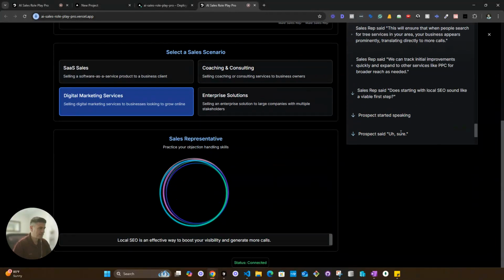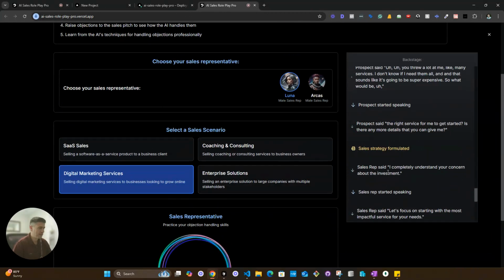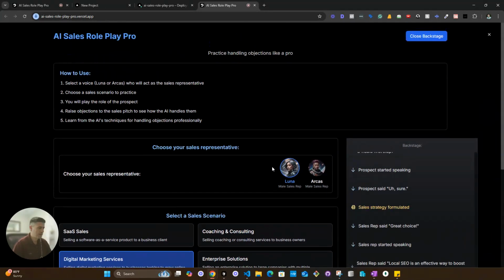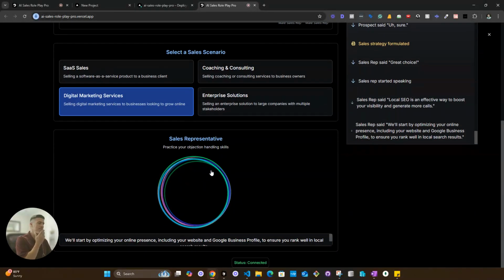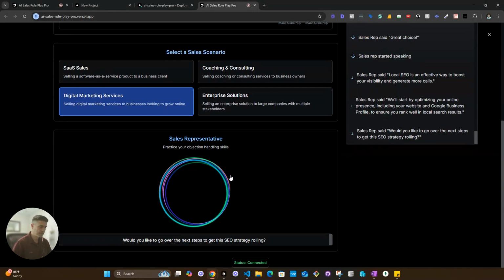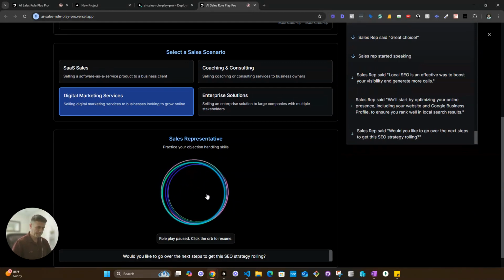Great choice. Local SEO is an effective way to boost your visibility and generate more calls. We'll start by optimizing your online presence, including your website and Google Business Profile, to ensure you rank well in local search results. Would you like to go over the next steps to get this SEO strategy rolling?